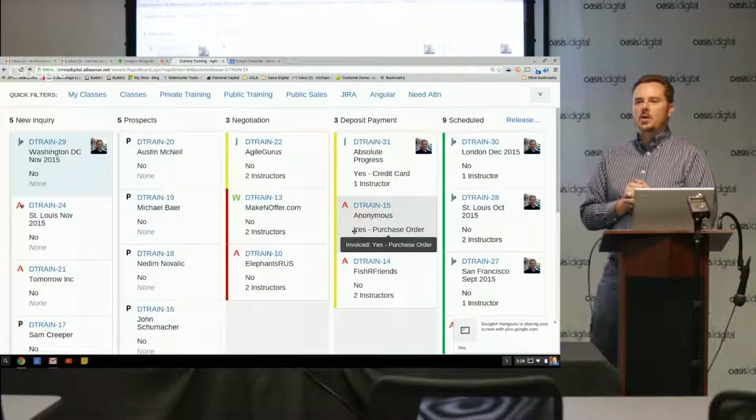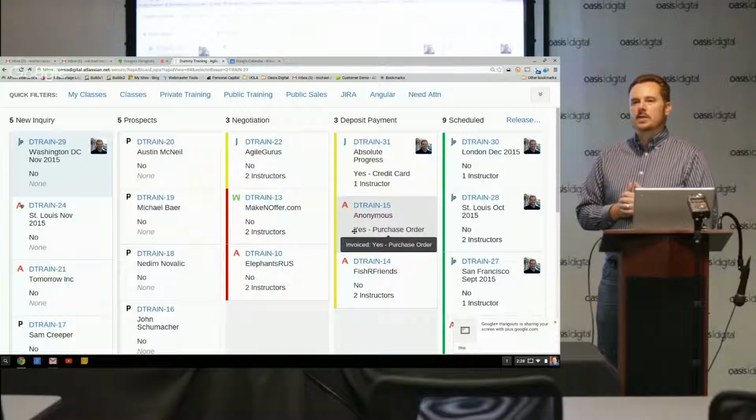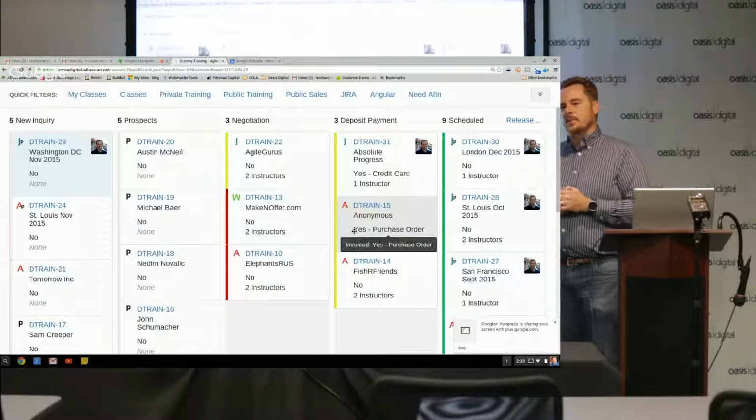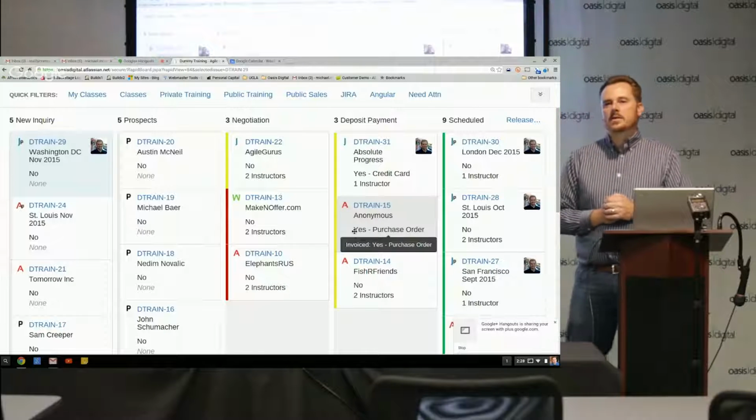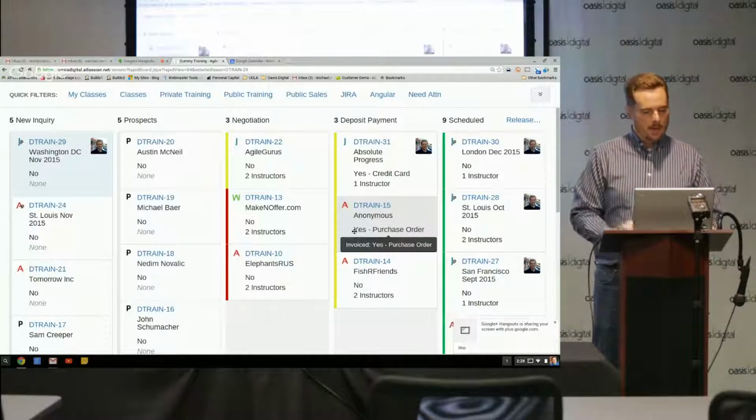And the further to the right you are, the more mature you are until you're finally in the actual booked and scheduled column on the right. And then once the class is completed, it gets booted off the board because then we can focus on what's in front of us and what we still have coming up.